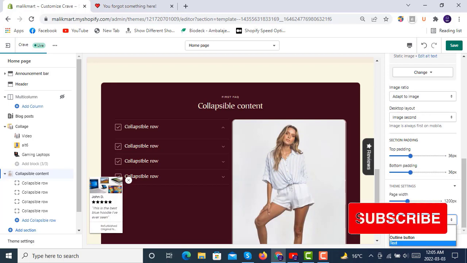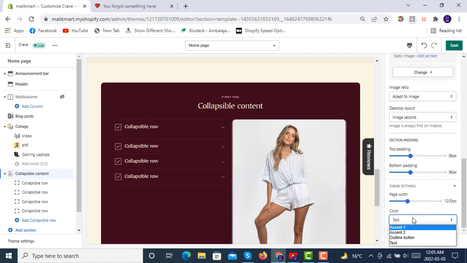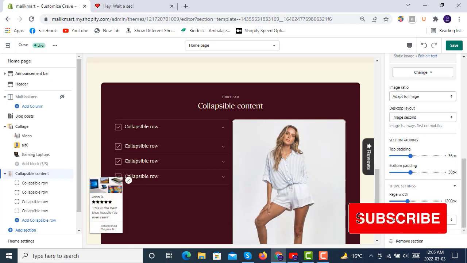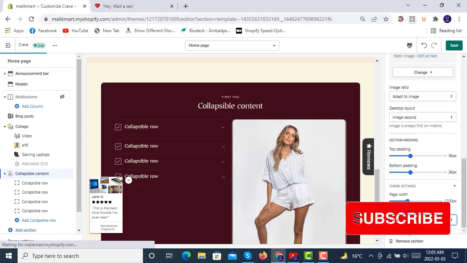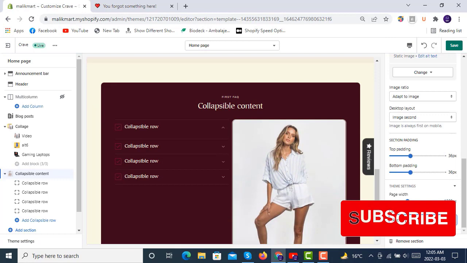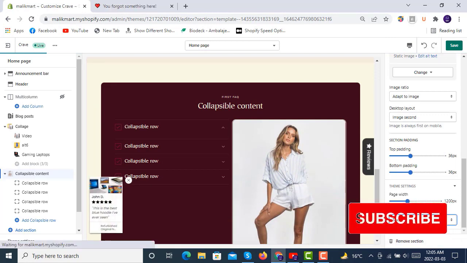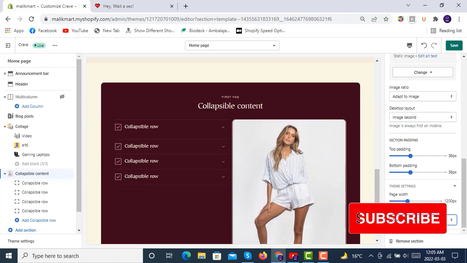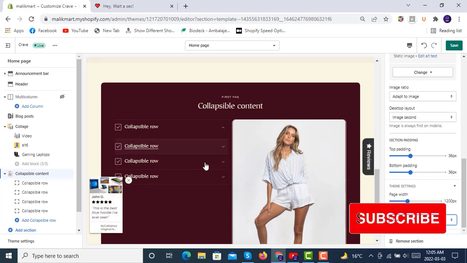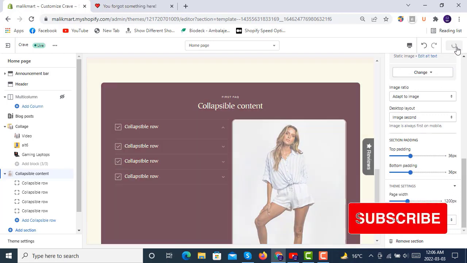You can also change the color of text. Like here, you see the color of text. If you select the color to be somewhere, and then here you see the color of text. If we select text color to be text, then the inboxes will be like this, white color of the text. So after this, click on save.